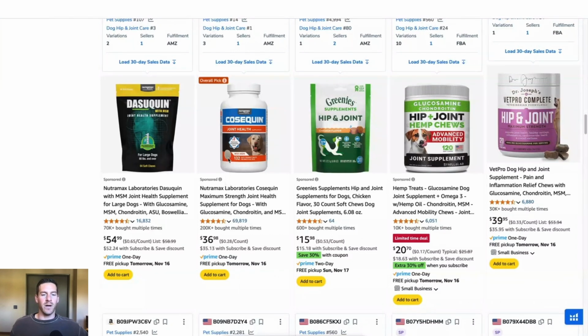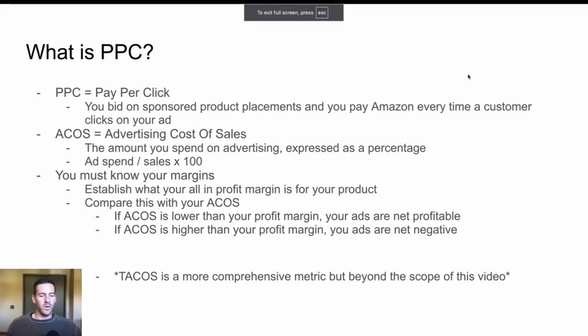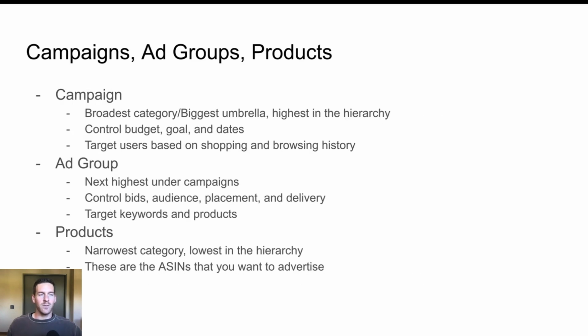Okay, so they didn't win the first 4 ranks. They won these next 4 down in the middle of the page. So these aren't as expensive to win, but they also don't perform as well because they're farther down the page. Okay, so that was just quickly an example of what I'm talking about with PPC and sponsored product placements. Let's get a little bit more into this.